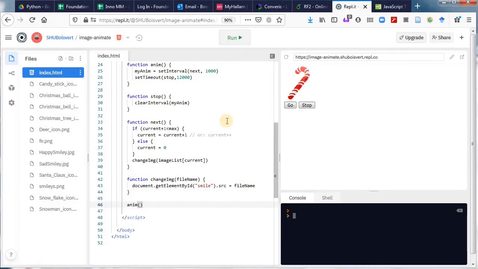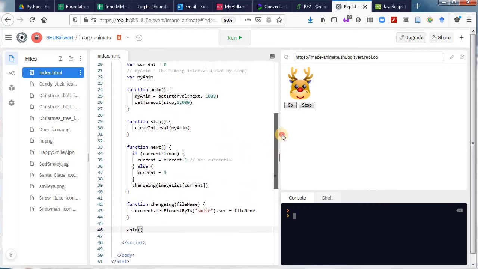And run. Well, the script loads, and at the end of the script equals anim, which gets the animation going for 12 seconds. So after 12 seconds of this, the animation will stop on the reindeer like last time. That's it. We now know how to do an animation. Right. I got another one ready for you, a little more complicated, but I wanted to show an example of animation going quite a bit quicker.